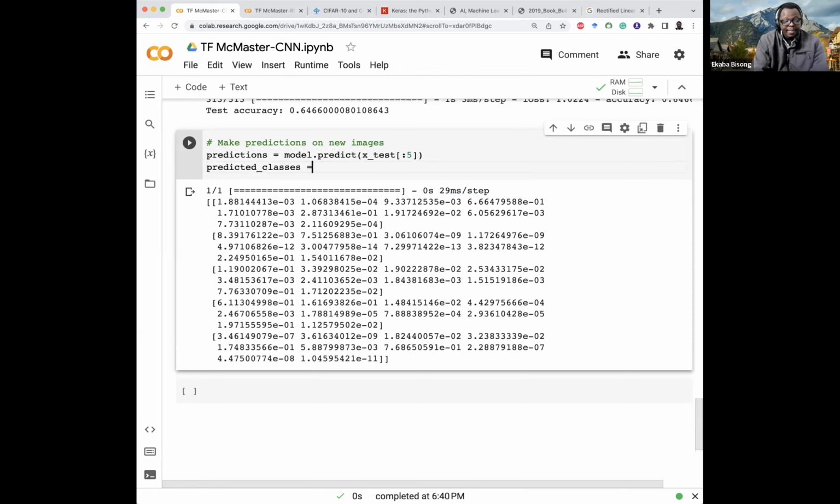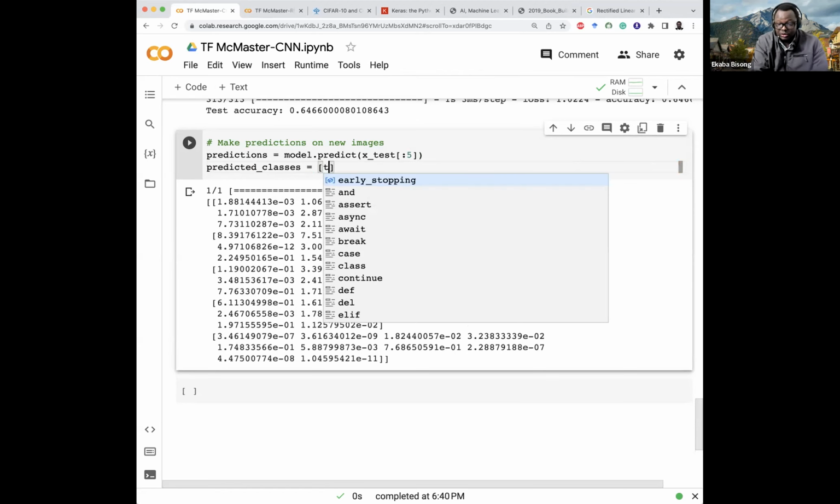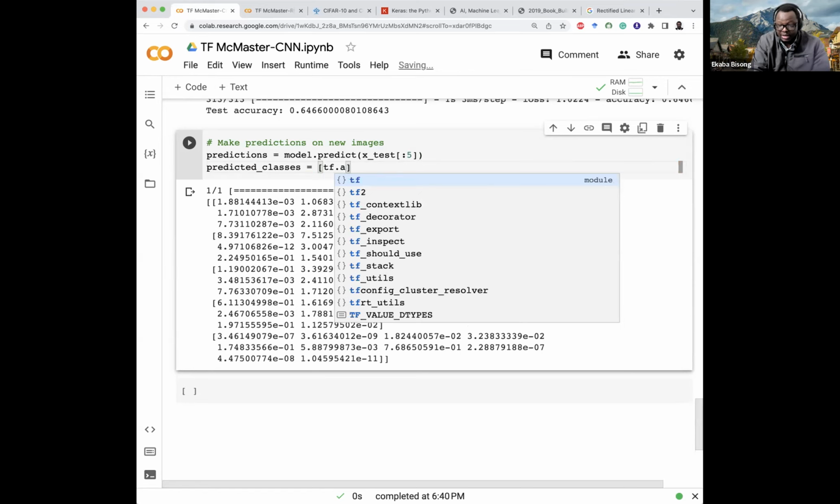So remember, softmax gives you, for all these 10 vectors, a probability that each image will belong to a particular class, right? So we want to take the maximum. Which class has the maximum probability? That would be the predicted class. Since I know that this is the list, I will just use a function called argmax, and I'll pass in the predictions.